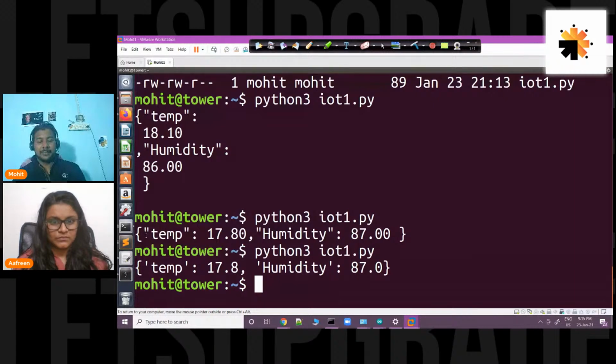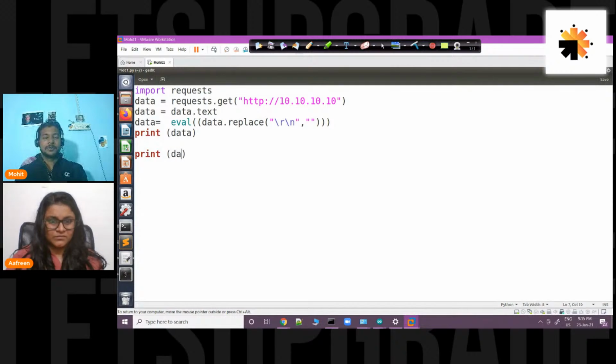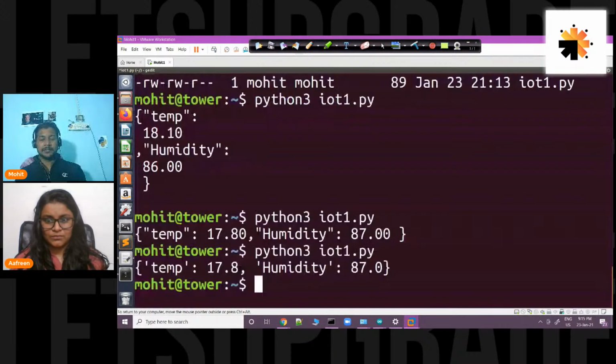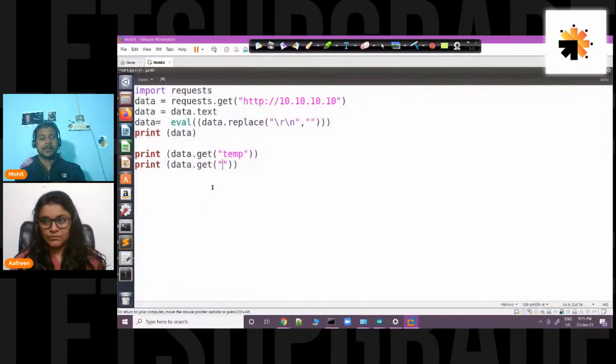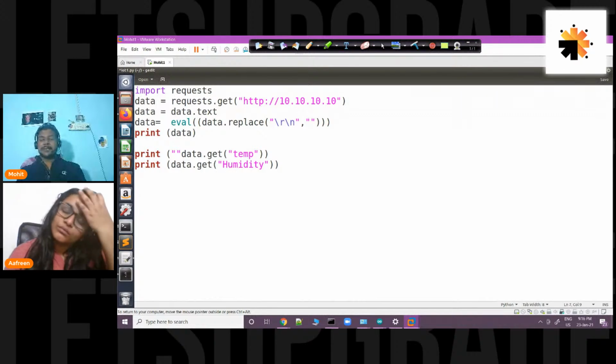Okay, so now I'm getting the data. So we can take this data and print data dot get temp, and data dot get the key for humidity, that is this one. Copy and paste here. So you can save this data to any database, with a timestamp. At this timestamp we are getting this temperature.